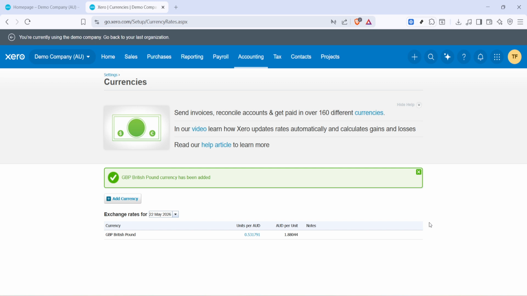Also remember that while you can add and manage many currencies, your base currency is set at the organization level and isn't changed from this screen.